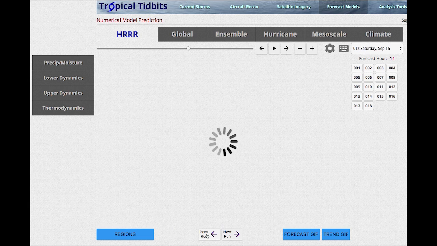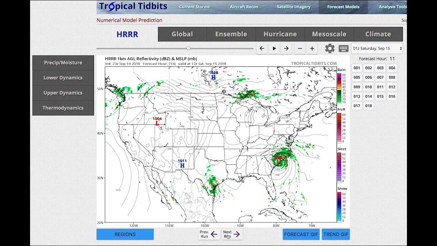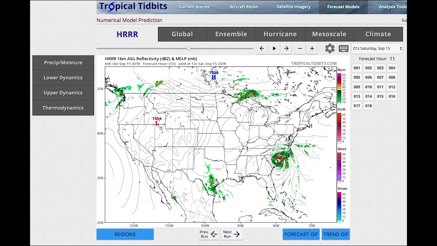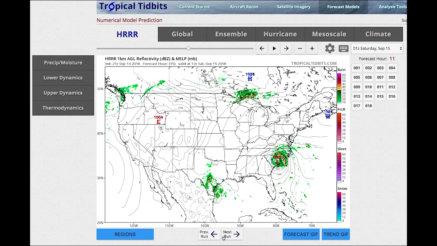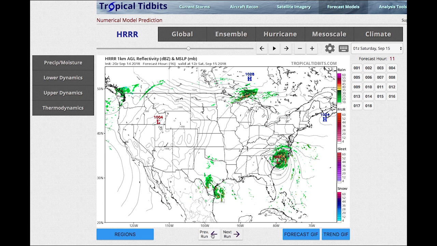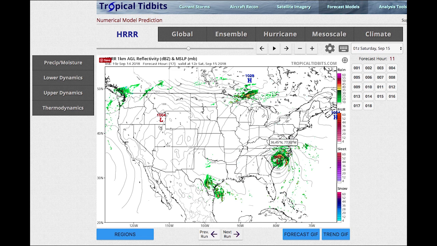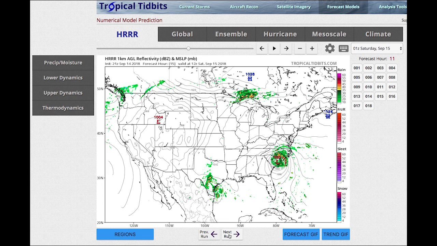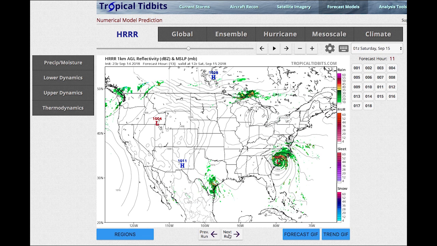Now, you can also click previous run down here, next run, and you can look and see how they have changed. If you see a lot of different variations between the model runs, that probably means it doesn't have the best handle on things. Okay, and if it's generally the same, maybe it's a little more confident. So you can scrub, that's kind of unique.